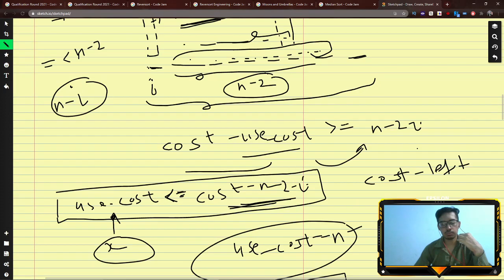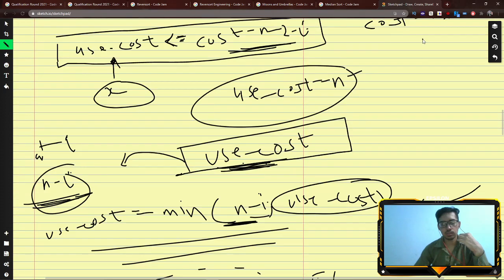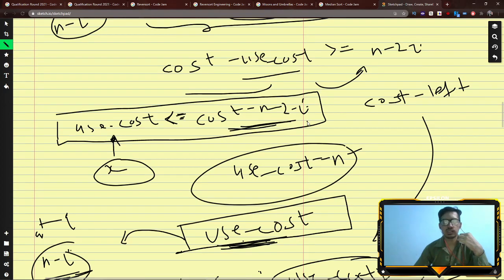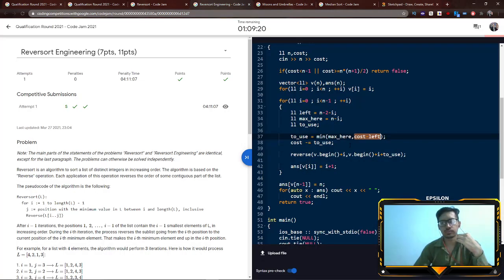So I'm basically minimizing this. I apply this here, I'm minimizing n minus I and cost minus left. This is just mathematics, so I assume you guys can figure it out on your own. Just have a notebook and a pencil and just keep on writing down and scribbling, and you will find out the formula in the end.